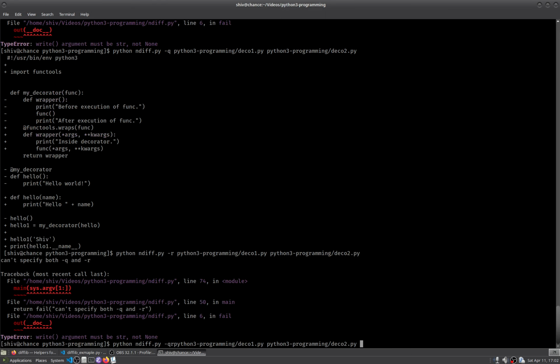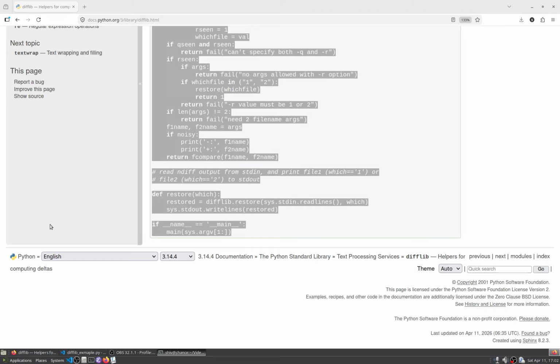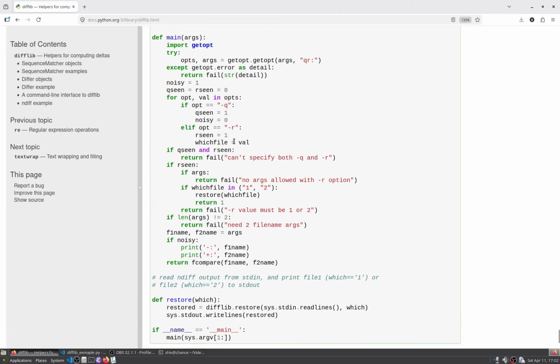Okay, so sys.argv1 column, can't specify both q and r. So why does it say that? r?